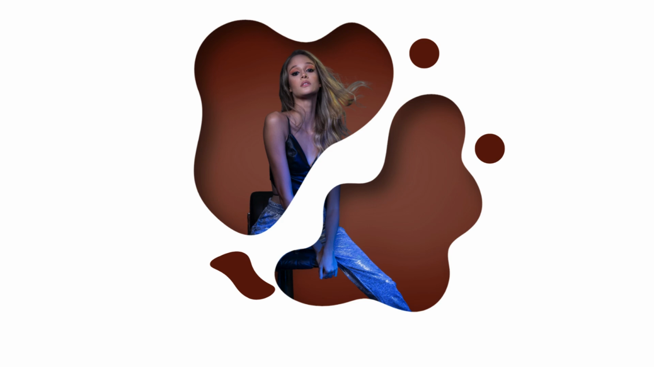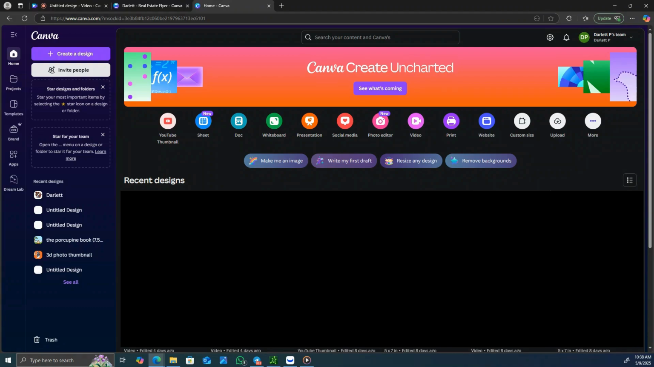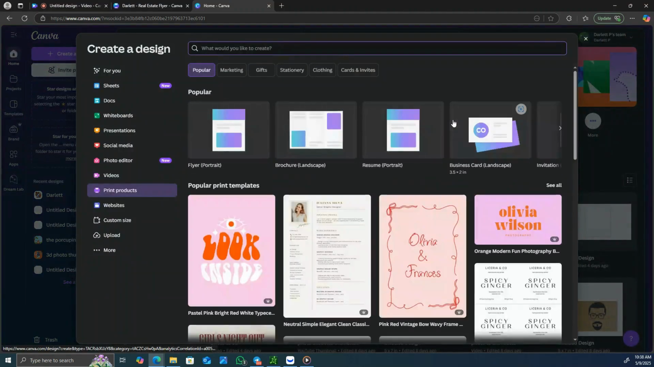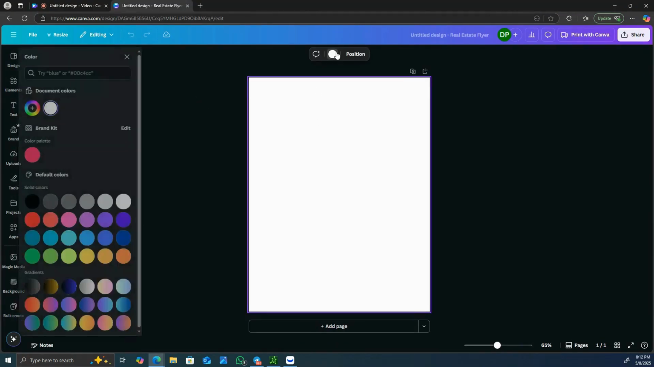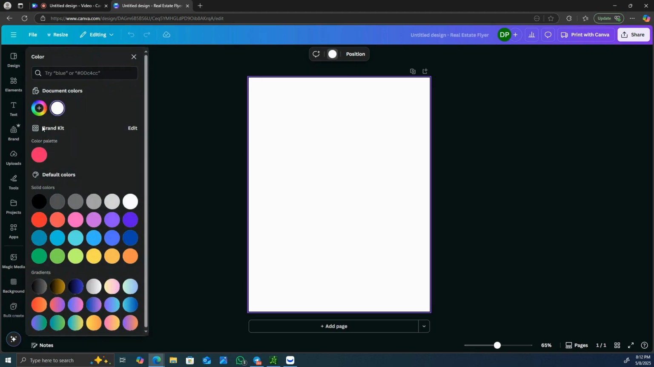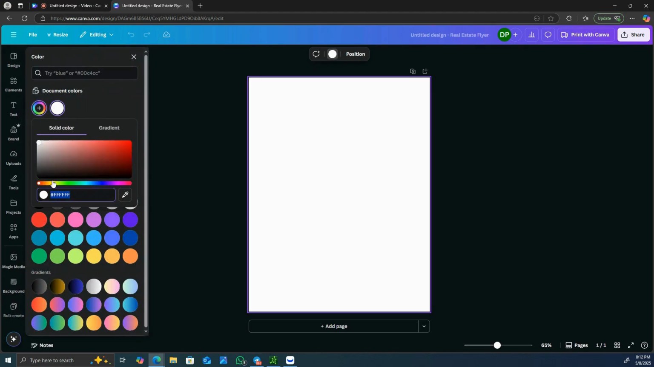Now let's get started. So guys, once you log into your Canva account, you're going to go to print at the top and click on it. Then you're going to go to flyer and click on that. Next, we're going to go to the top and change the color to a yellow.